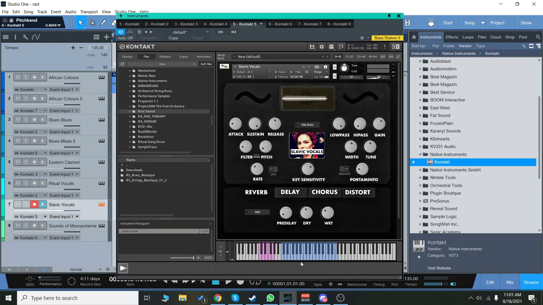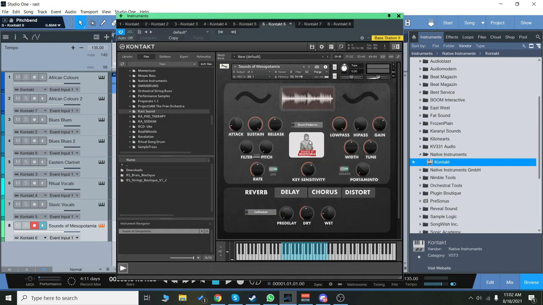Slavic vocals. So they have different singers here, and you'll notice the name of the singer followed by the phrases or the solo. So they have different voices as well. And then finally, sounds of Mesopotamia.